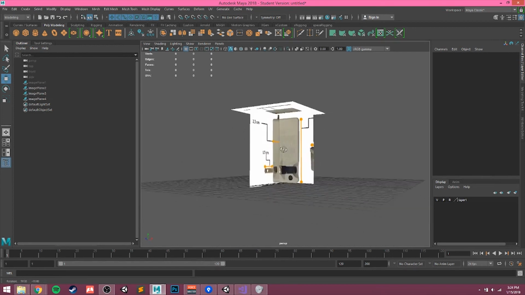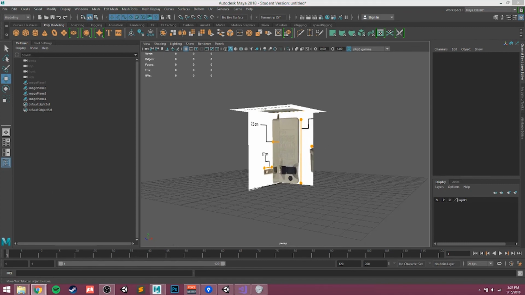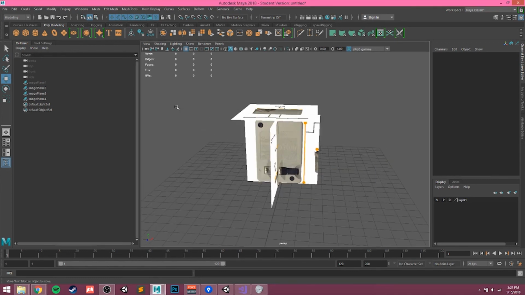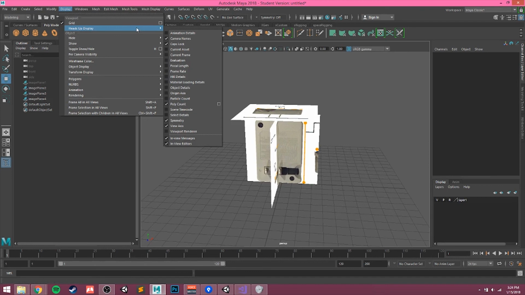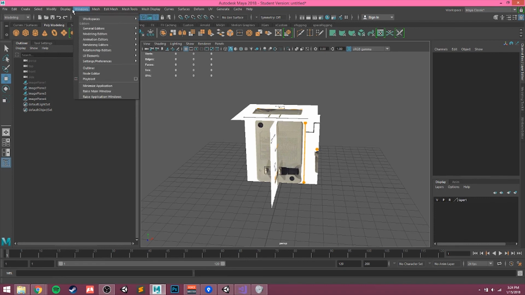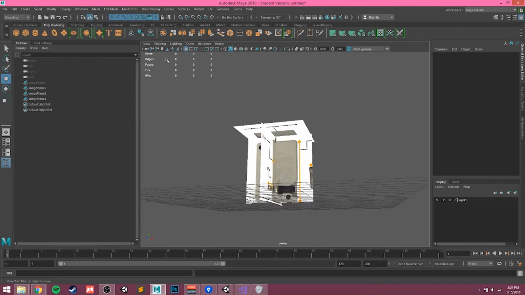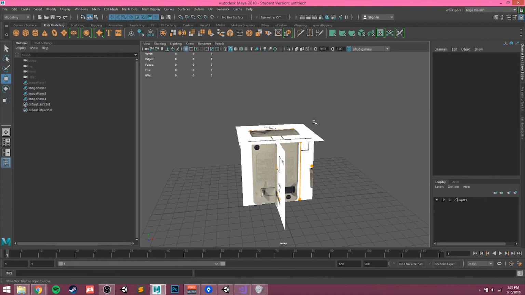So there's lots of different ways to go about modeling. What we're going to start with is what is commonly referred to as box modeling. And before I get into that, I should also mention that I have this heads-up display in Maya, which you can turn on up here in display. And this will give us our vertex count, our edge count, faces, which are quad faces, which we'll get into in a second, triangle faces, which should be about double regular faces, and UVs, which we'll get to in a couple weeks.